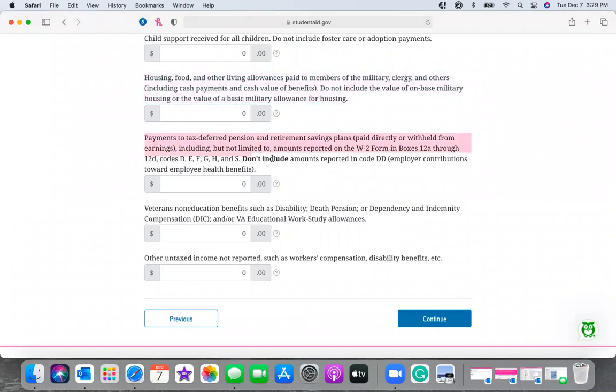And then over here, this is really the one that most people are filling out. You look at your W-2, and then what are your payments to tax deferred pensions and retirement funds. So that's what you contribute to your 401k, 403b, or some type of retirement fund that you might have with your employer. It is listed in boxes 12D through S. Do not include a box that says 12DD. That is your employer's contributions towards your health benefits. That would be a mistake. It would be actually adding income to your formula. So I would tell you not to do that.